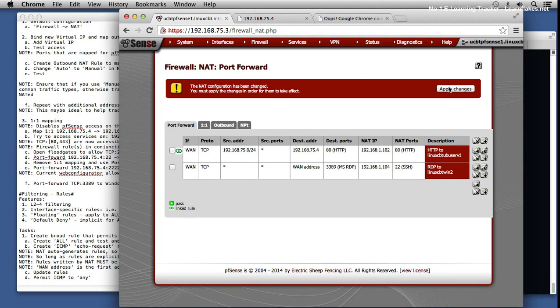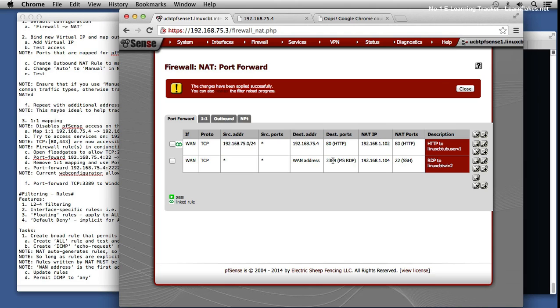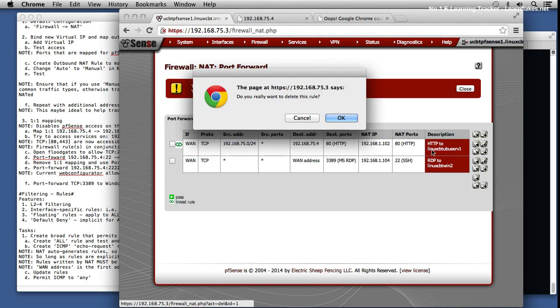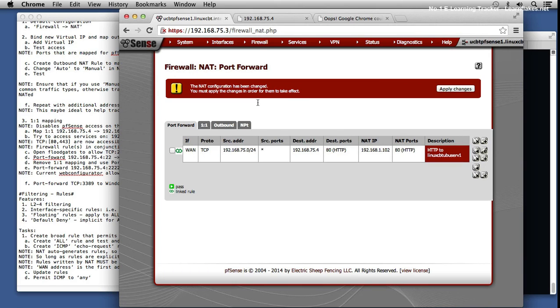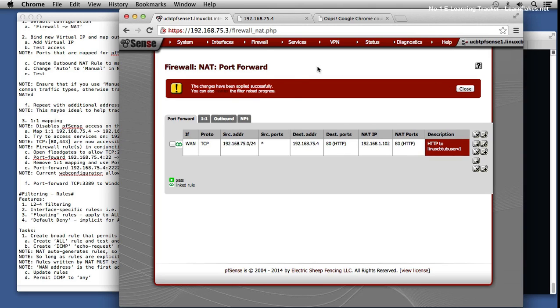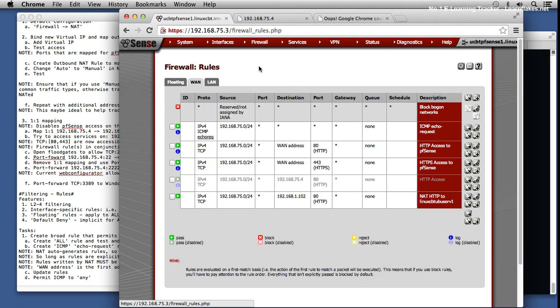So those two rules will be gone. So 3389, let's get rid of this as well. A little confusing for now until we bring that node on. Click apply changes. Let's take a look at firewall rules, make sure there's nothing for 3389. So that looks clean. So ICMP, HTTP, HTTPS to pfSense, and HTTP and HTTP 2 rules, which permit access.